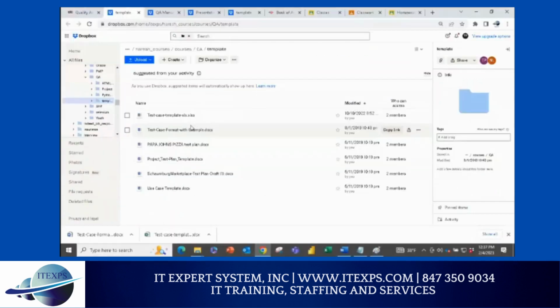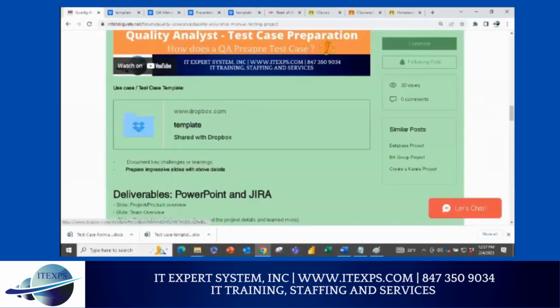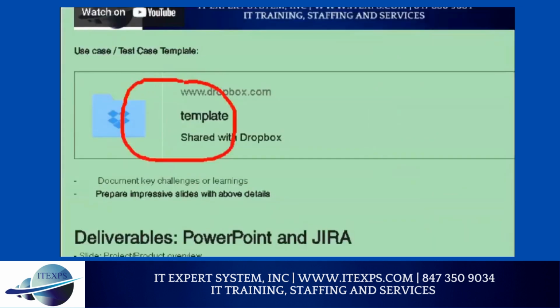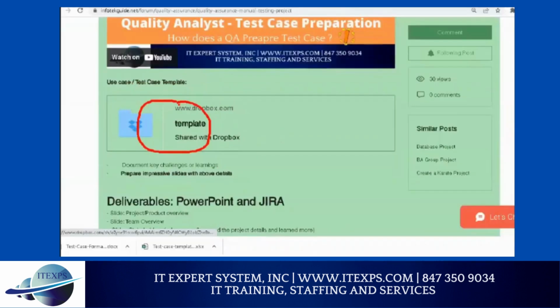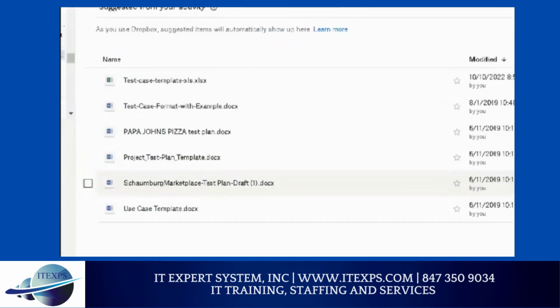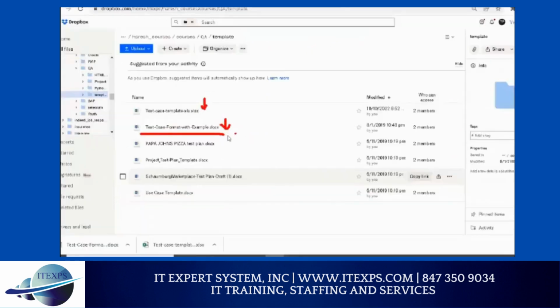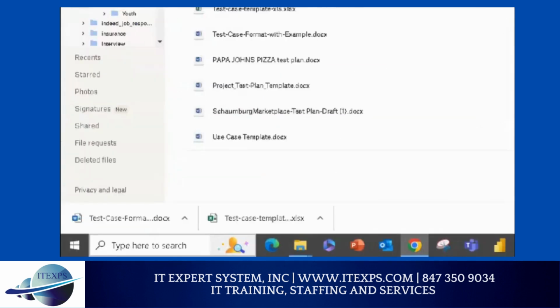Excuse me. Are you in a template? Yes or no? Yes. Now click on it. When you click on it, you will see, and then you download one by one. You will download this one and you download this one. Right? Now please understand, while you're downloading this file, there are two types of file.